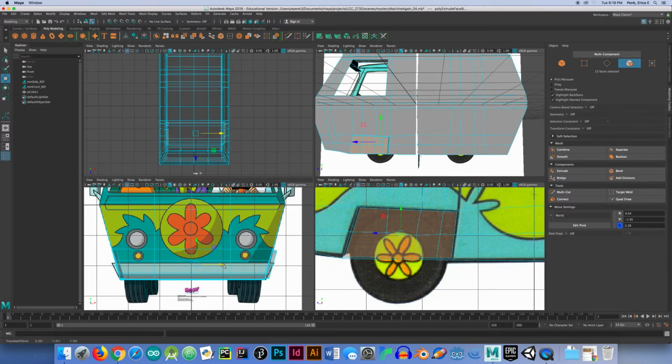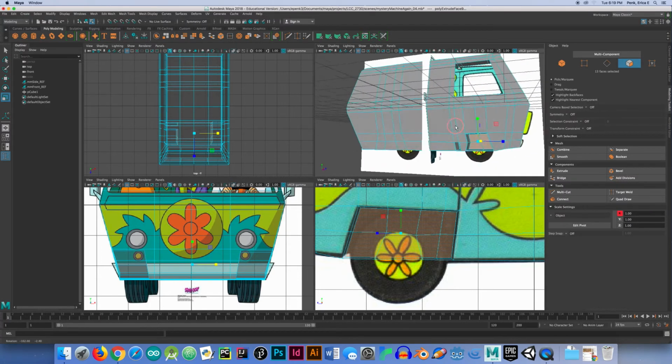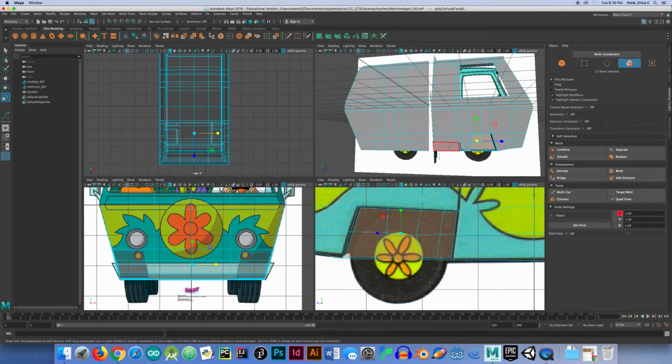Okay, since I do have symmetry, if I move it, then they both move in the same direction. But I can kind of trick it into doing what I want. In a moment, I'll figure out that I can scale it, and since its pivot is centered between them, that does the same thing. I don't have to turn off my symmetry.